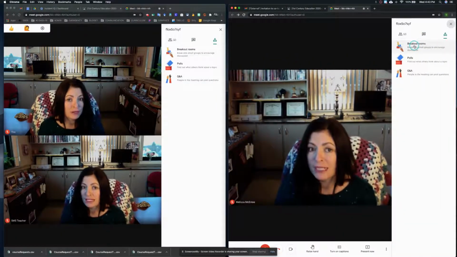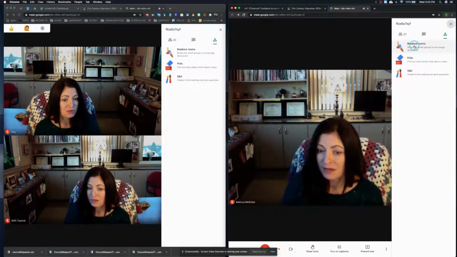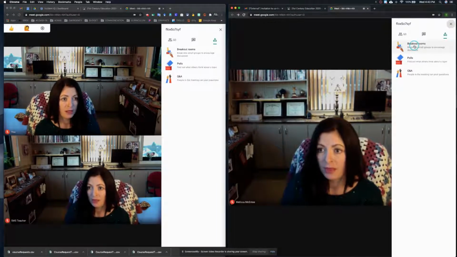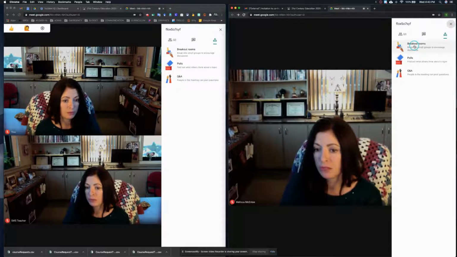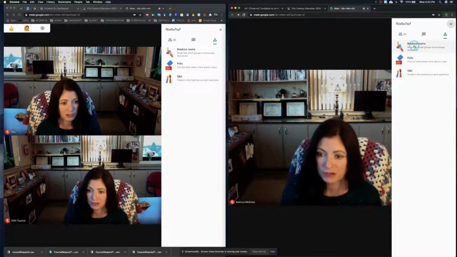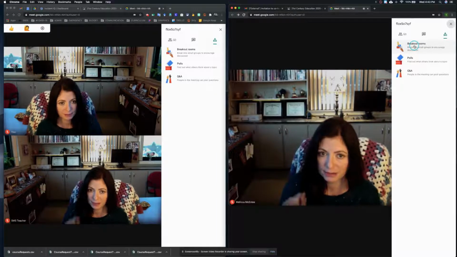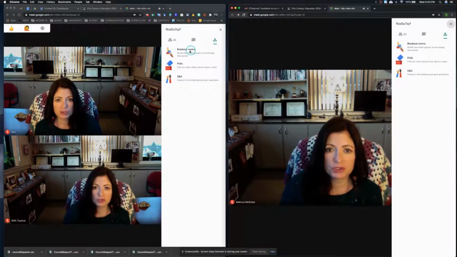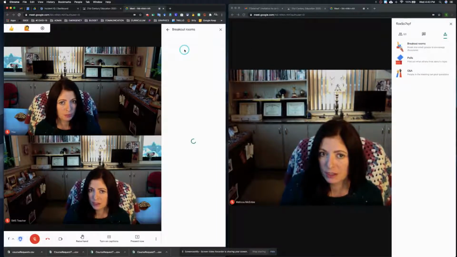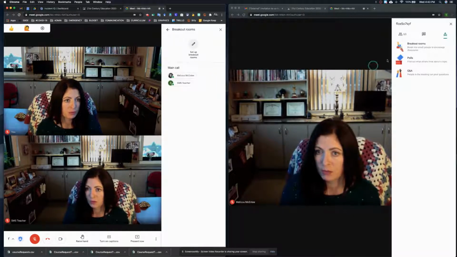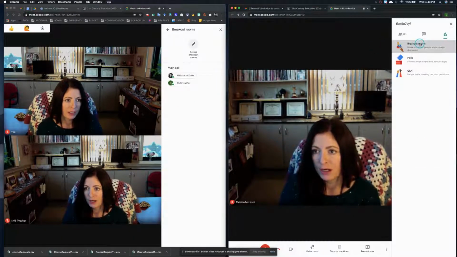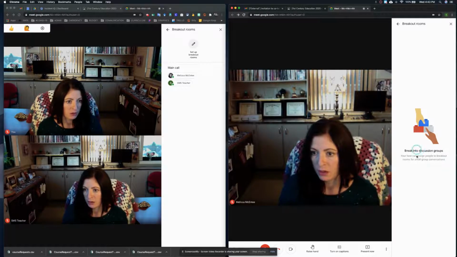So if you need those things in your class and you do not have that symbol, then you need to ask everybody to leave the meet, and we need to restart it again, making sure that you are the first person to select that link. So just to demonstrate, make sure that you see this here, breakout rooms. I can use breakout rooms over here. Over here, it says that only the host can assign people to those breakout rooms.